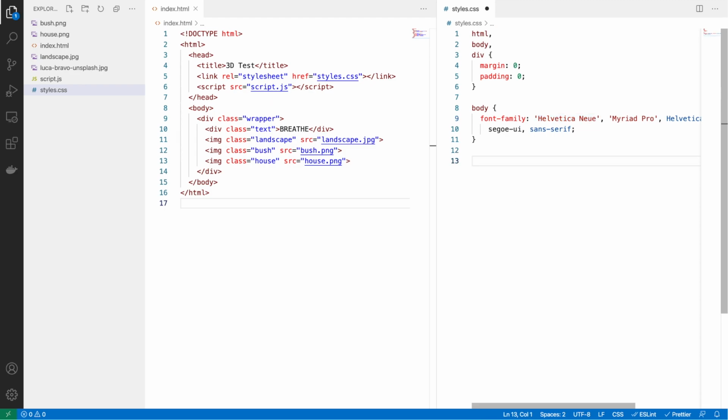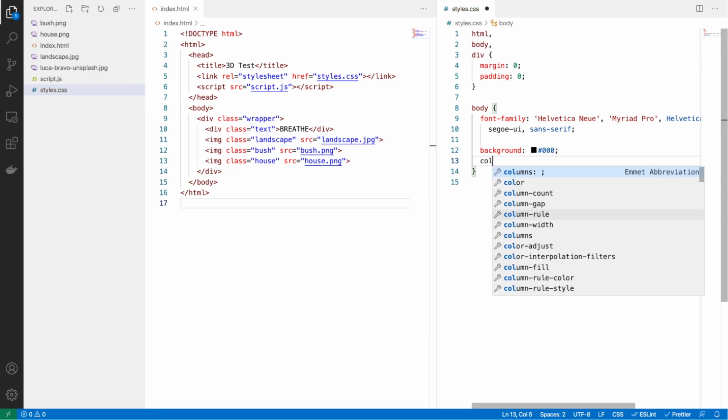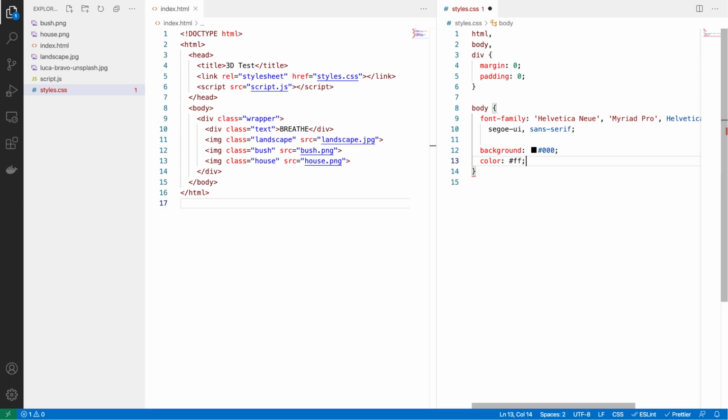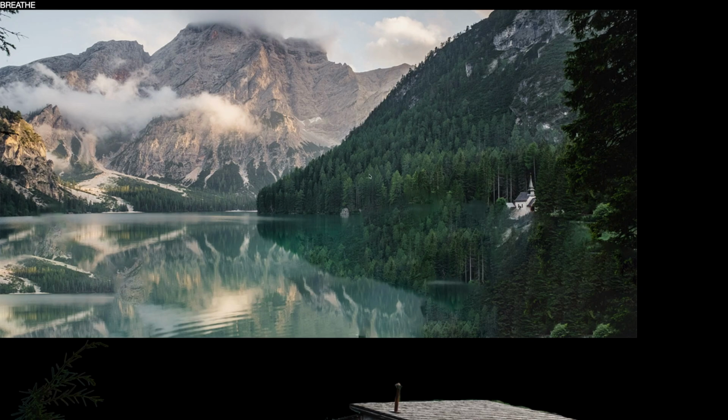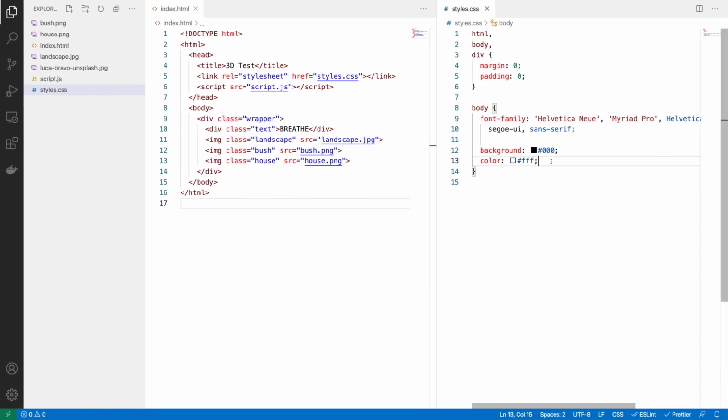Right. So first thing we're going to need is we're going to set the background color for our page. So we want this to be black, like completely black. And any color for text should be just plain white. So save it, check it out. Okay, this is great.